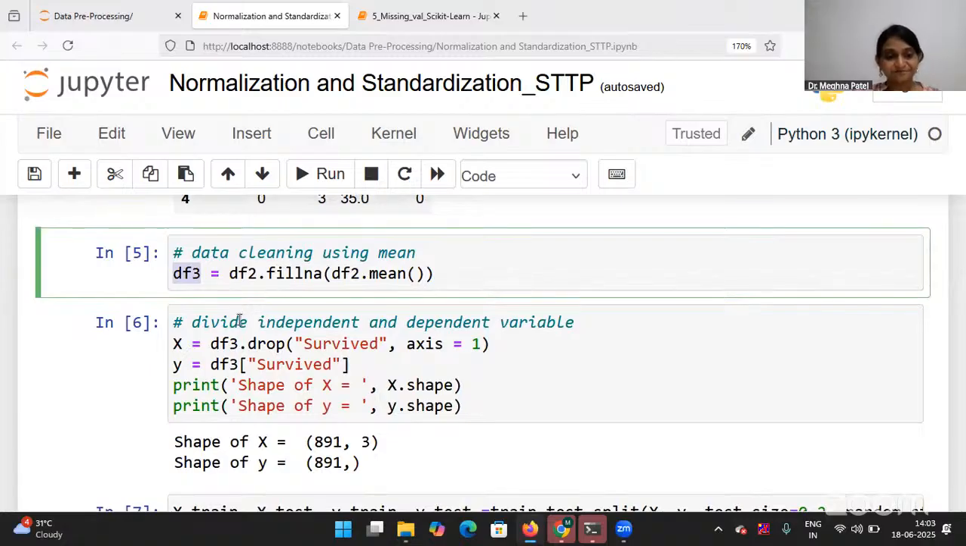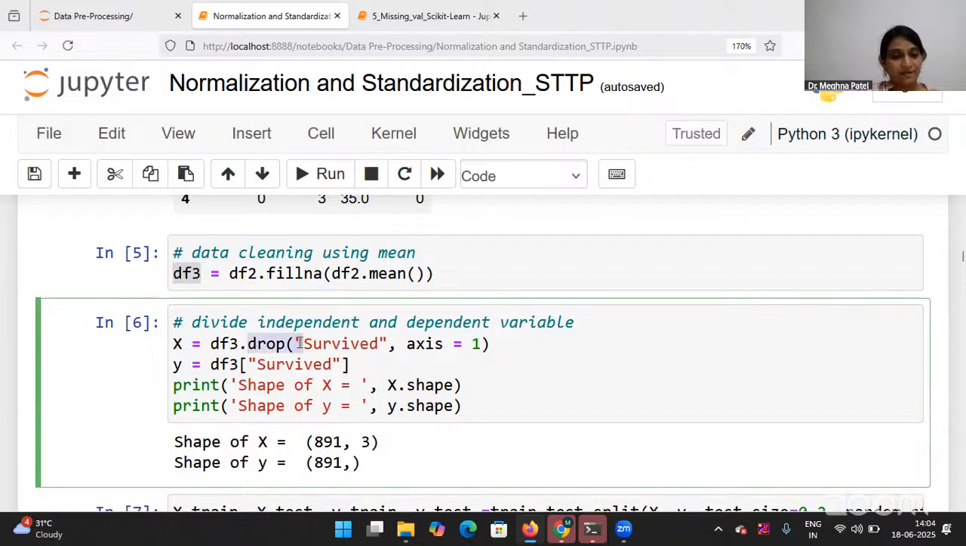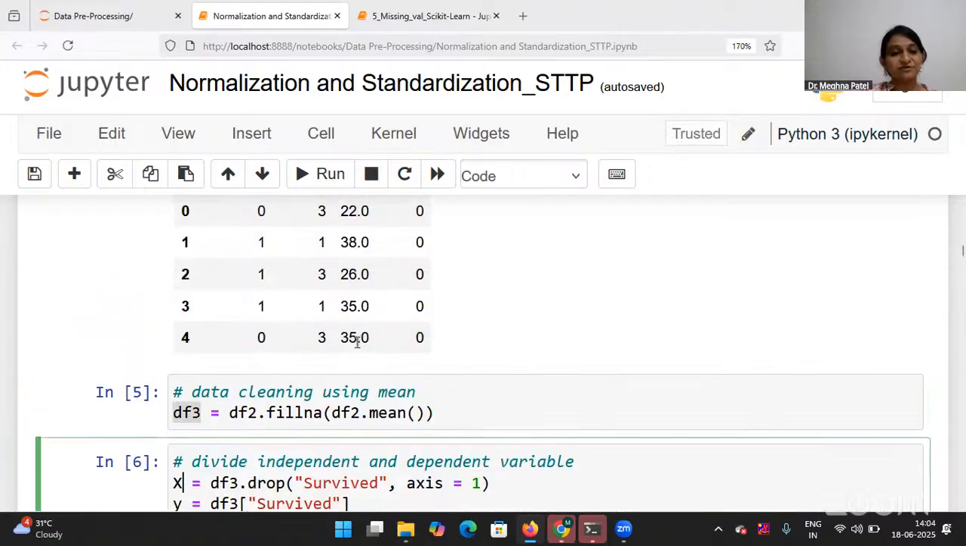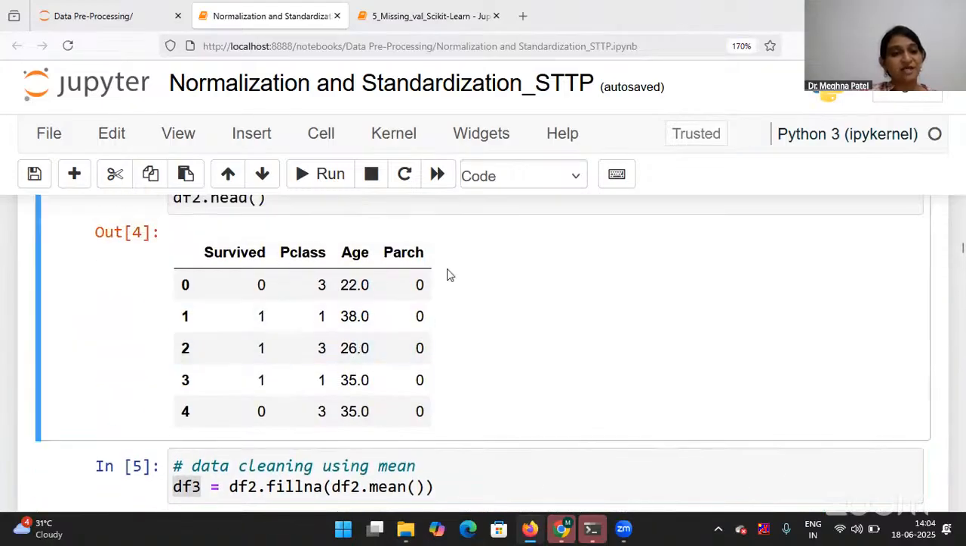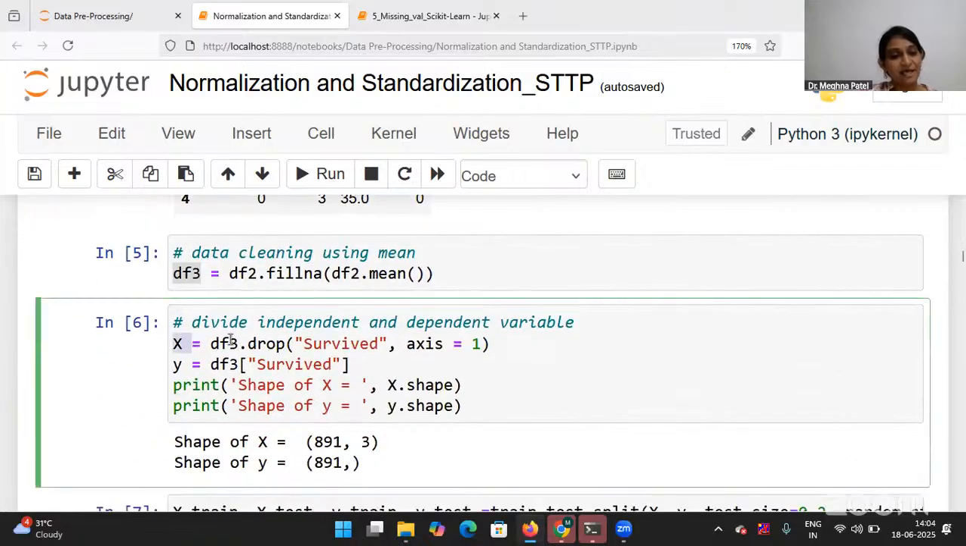Okay, now we can divide our independent variables and the dependent variable. Our data frame has a total of 4 columns. Now df3.drop: which column are we dropping? Survived, with axis equal to 1. So the survived column is dropped, and the remaining columns are stored into X. The remaining 3 columns, p class, age, and parent child, are assigned into X. So these are our independent variables stored into X.